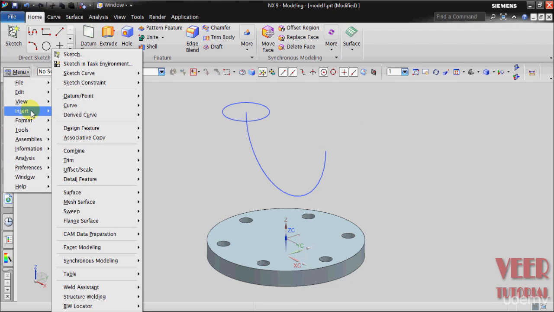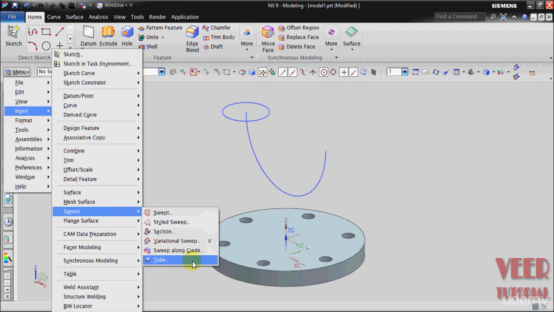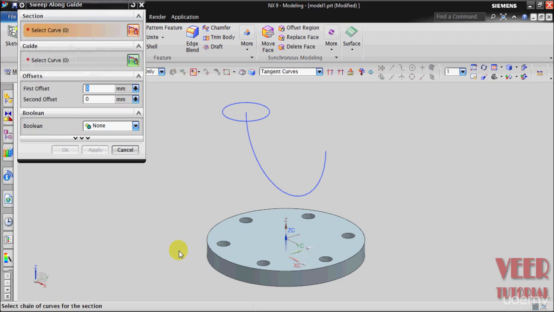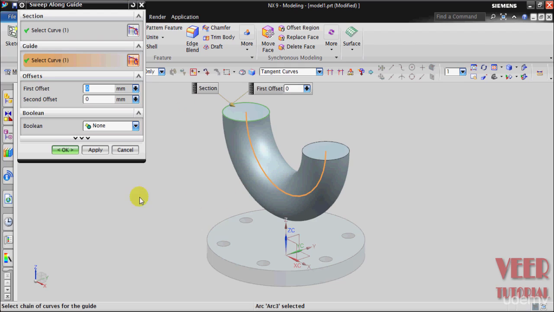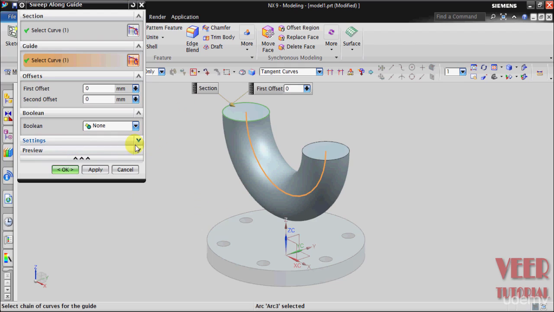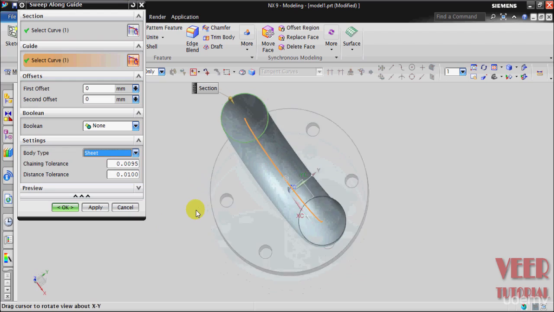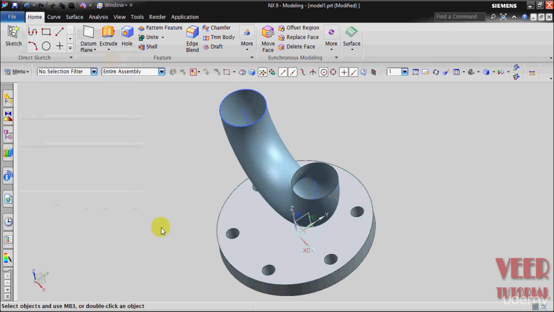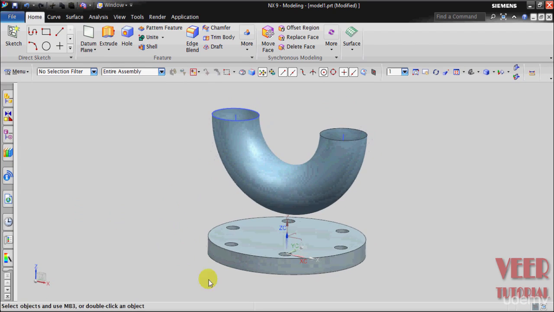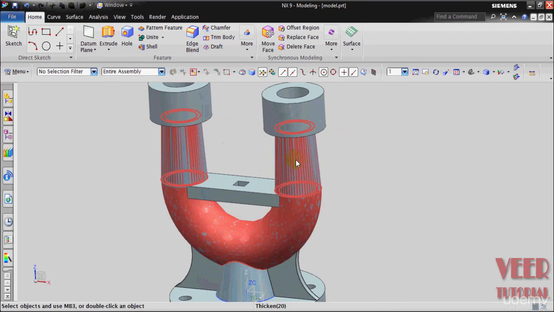So I go to menu, insert, then sweep along guide. We have to select the curve, that is the curve we have, and the guide, that is the guide we have, and in settings I make it a sheet part, that is a surface, and OK. And after that we have to make this upper part.